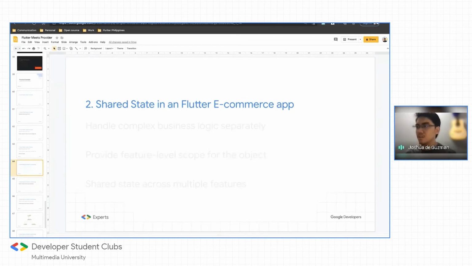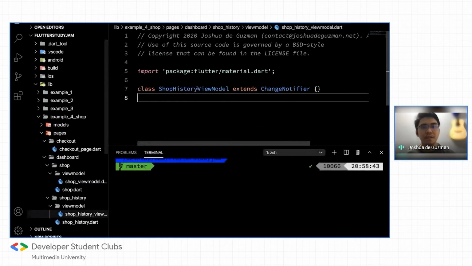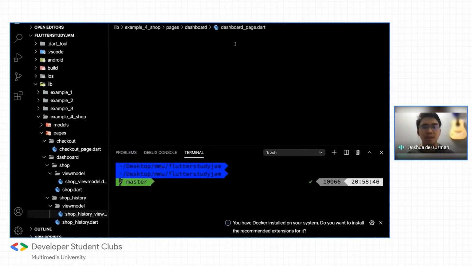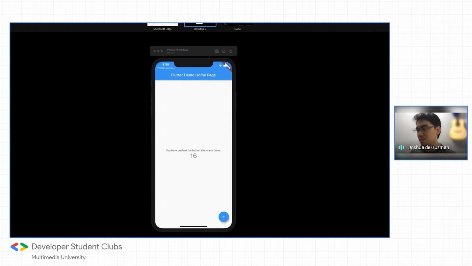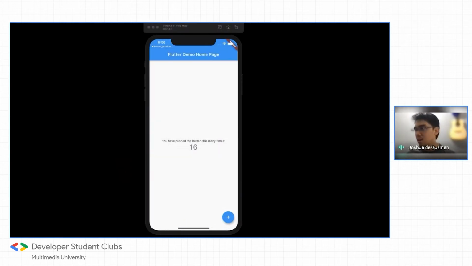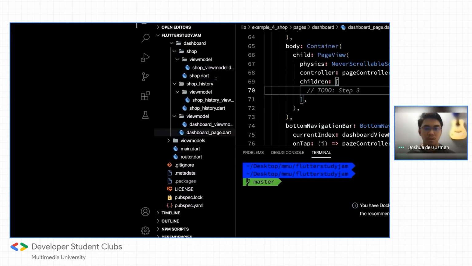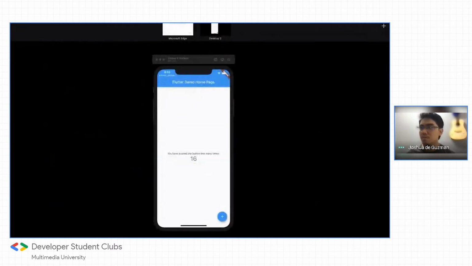Okay, let me try to see if this is the one. So what you have learned so far is how to use provider in the basic way possible. So let's try to see what it looks like on a hopefully complex app for you guys. Is this the coding flow? Okay, this is my coding flow.